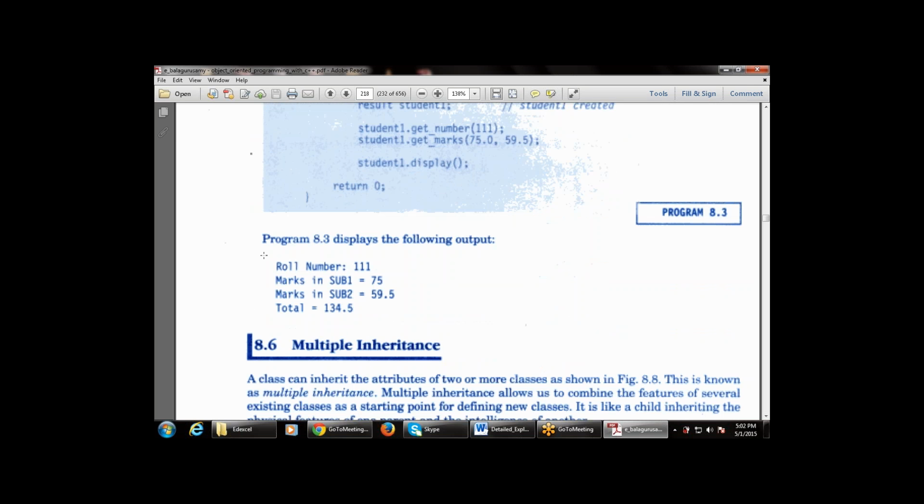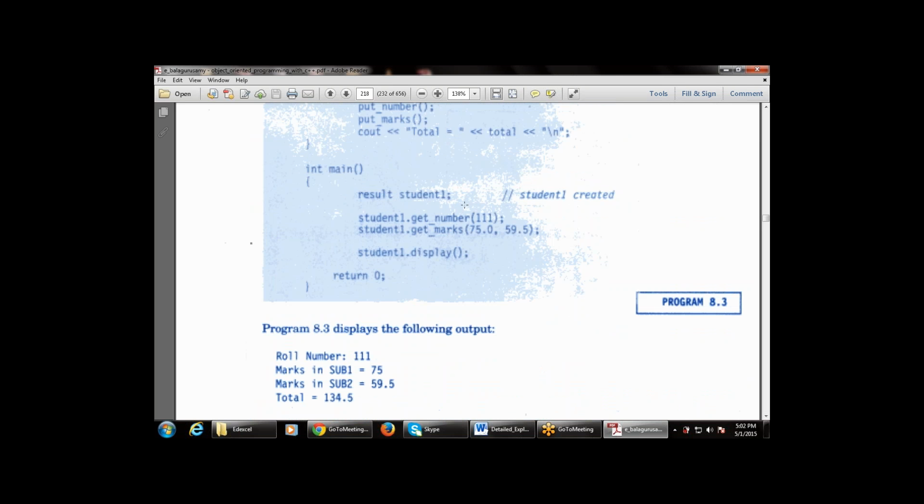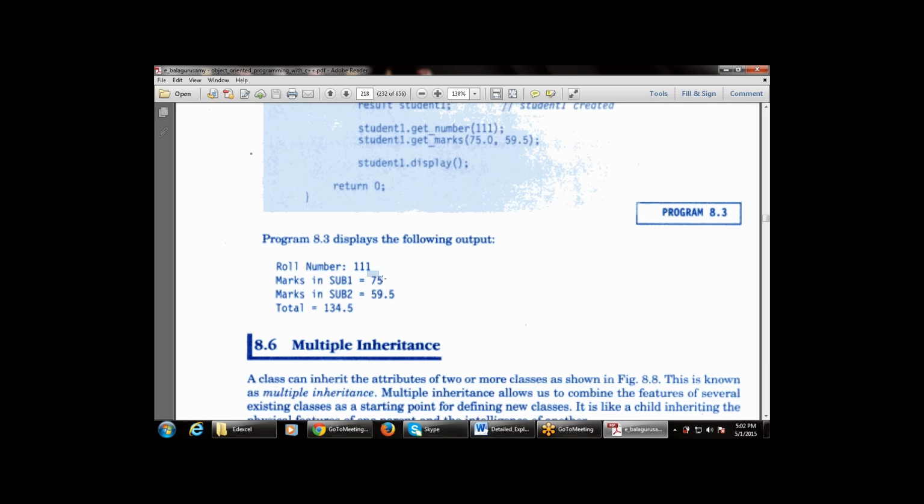So this will display the output like this. This is the roll number, which is 111. Then marks in subject 1 is 75.0. Then marks in subject 2 is 59.5, and the total marks is 134.5. So this is a multi-level inheritance.